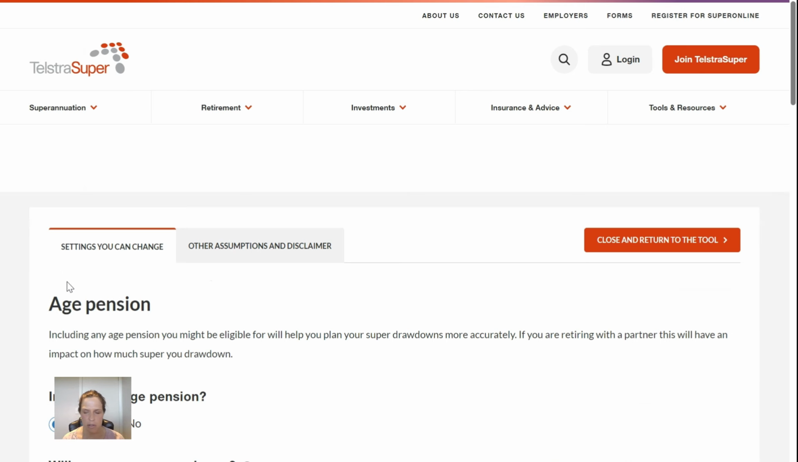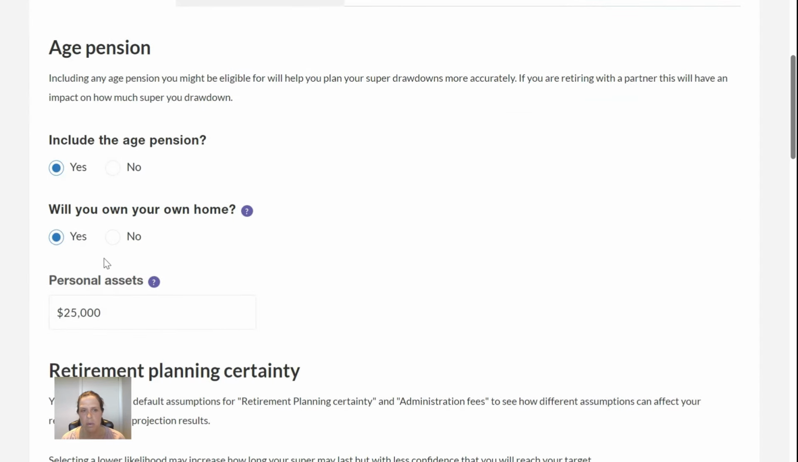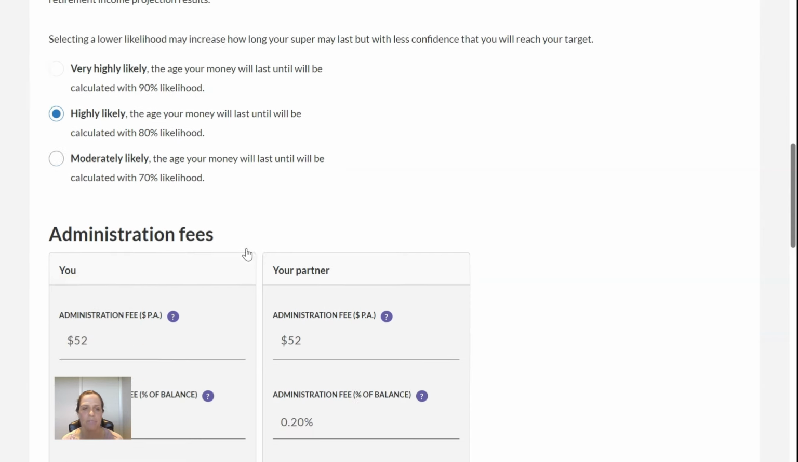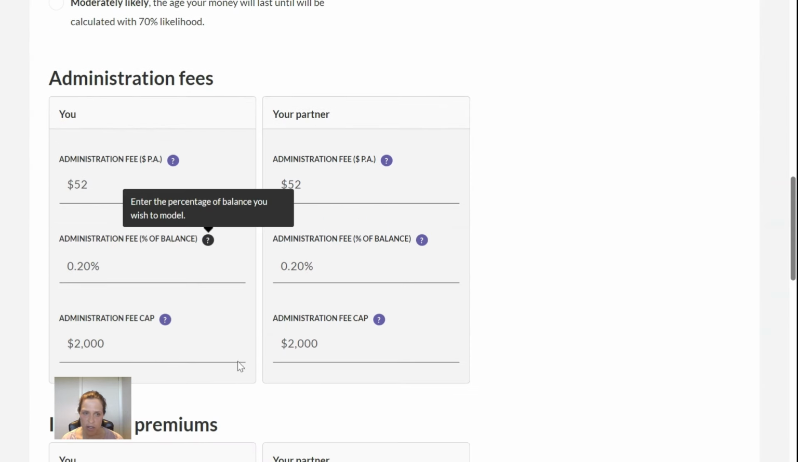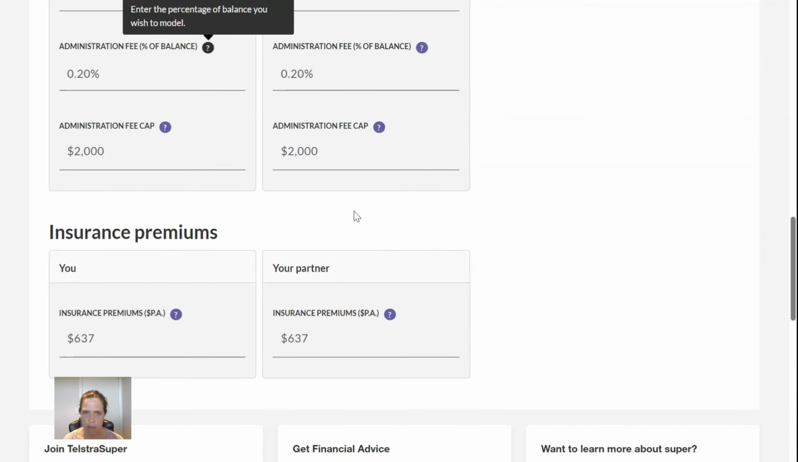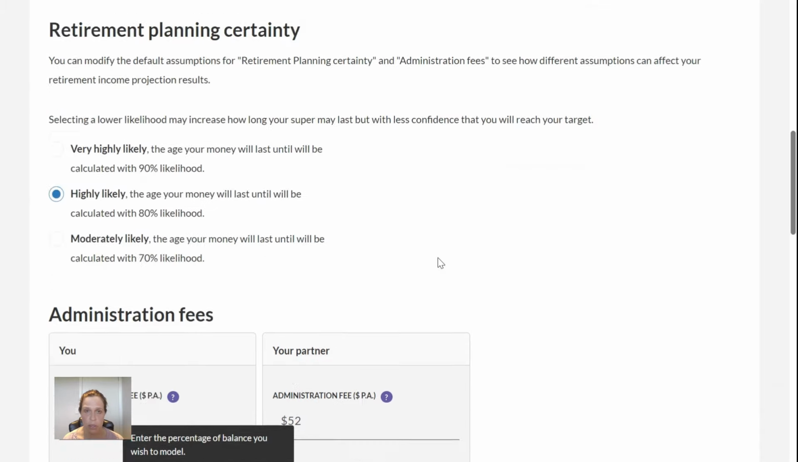Before we leave this calculator tool, I will just show you the assumptions that you can change. So you can do this either at the beginning or anytime during the tool. You can just click that gear button and say whether you want to include your age pension, how certain you want your outcome to be. So by default, it's this highly likely option, but if you'd like to be even more sure, you can have a 90% likelihood, or if you're happy with a bit less certainty, you can look at a moderately likely outcome. You can also change here the administration fees for yourself and your partner's superannuation based on your real fees and your insurance premiums that you're paying within superannuation as well. So those are the assumptions that are changeable for you.